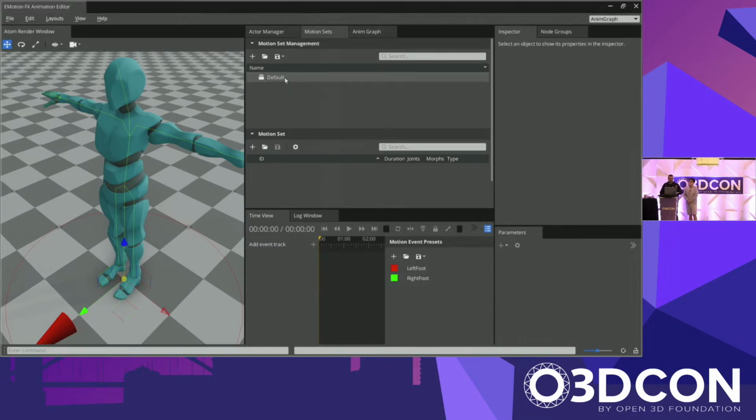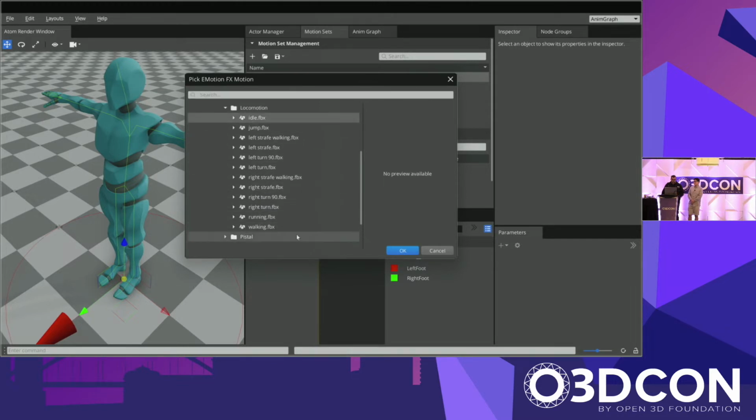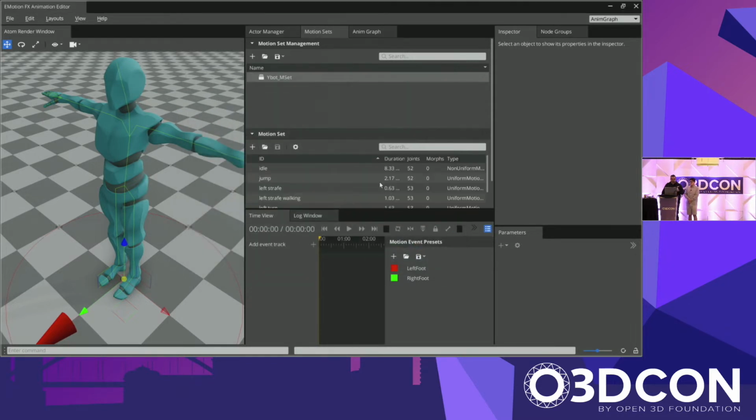So here you can see right off the bat we have one that just says default. I'm just going to go ahead and rename this one to ybot underscore mset. So this is the name of the container for animations. And then down here, when I click our little folder icon for adding the different motions within it, we can go in and grab all of the animations that we'd like to add to this set.